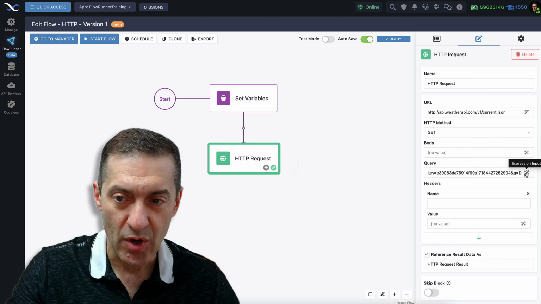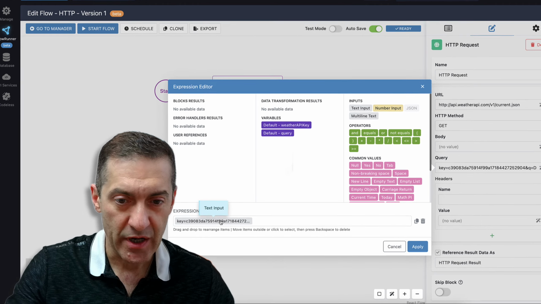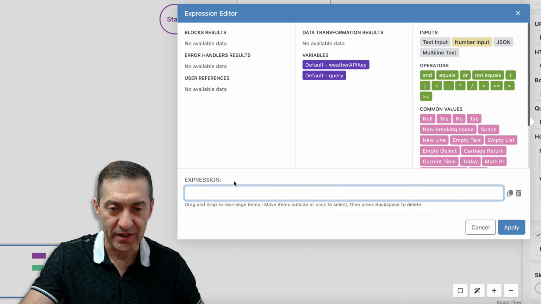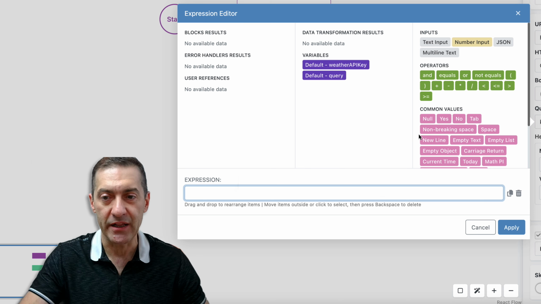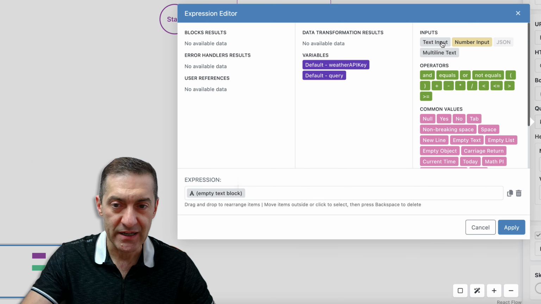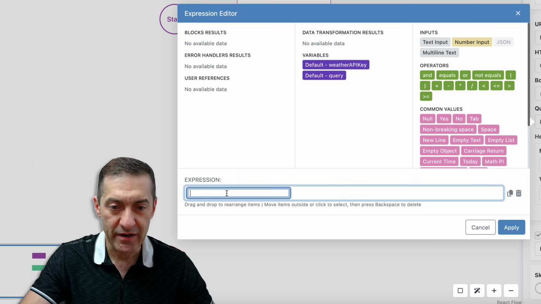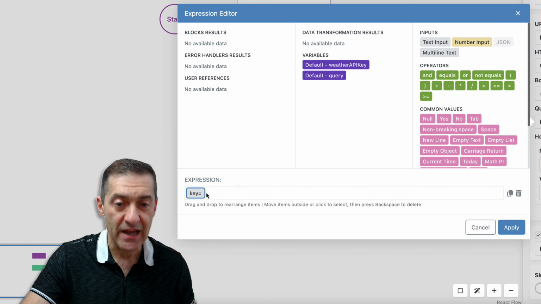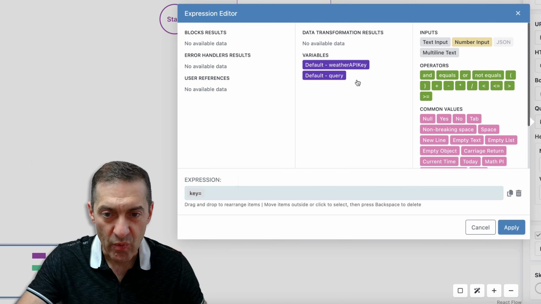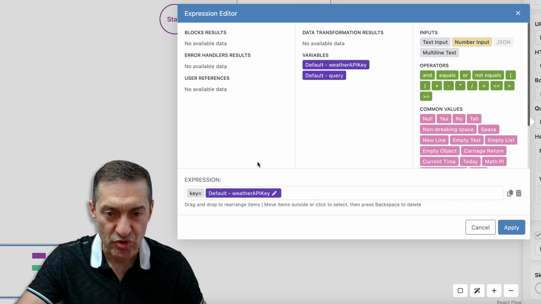And for this, let's open up the expression editor. We can actually drop this thing completely. See, I just moved it outside of the expression and that dropped it entirely. So now if we double click text input, and in here, we'll say key equals, and then the key is going to be equal to our weather API key. So we can just drag it.